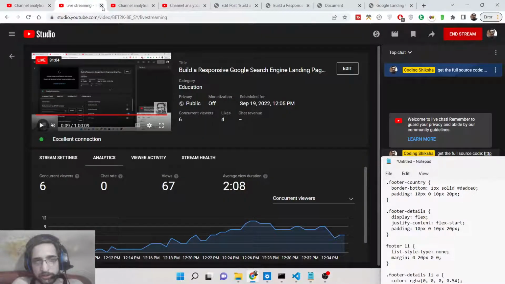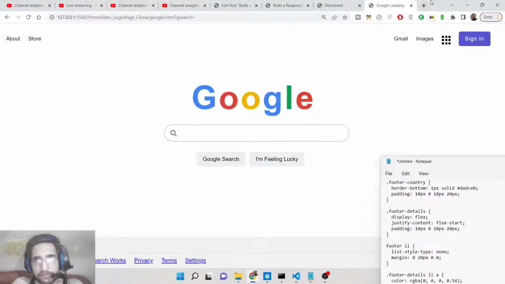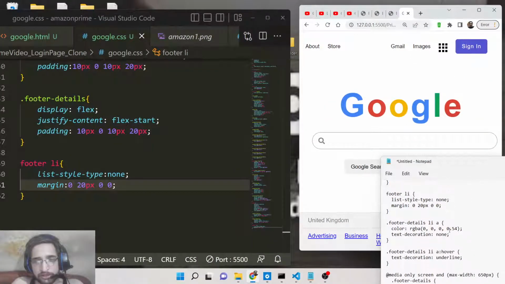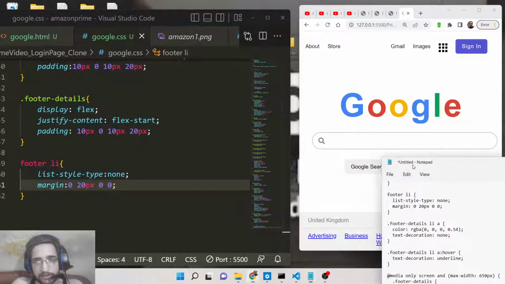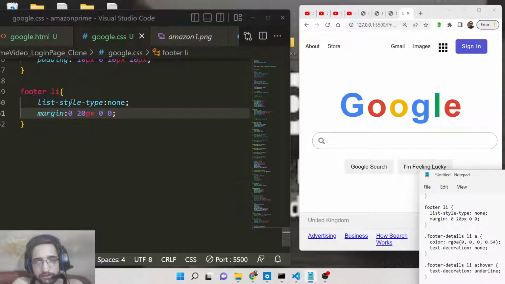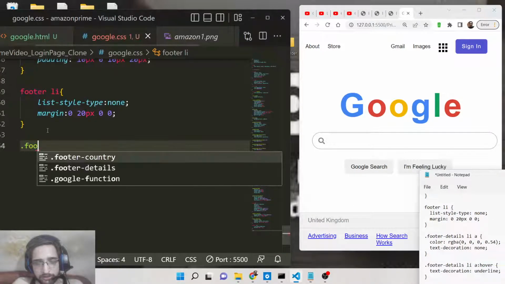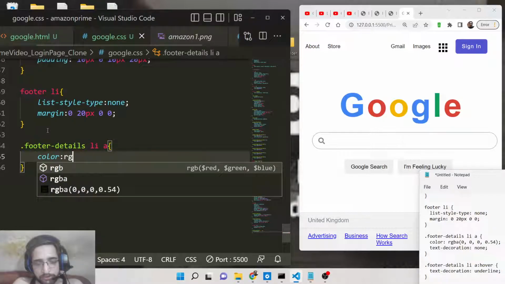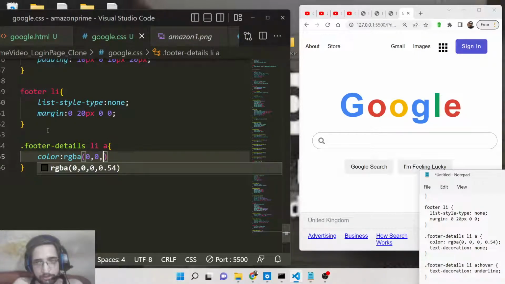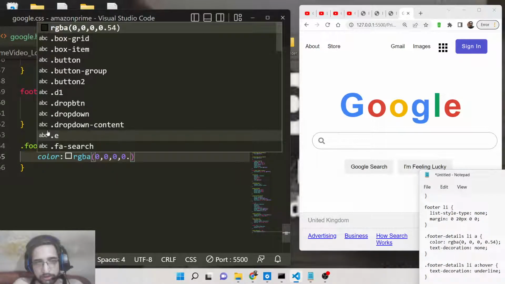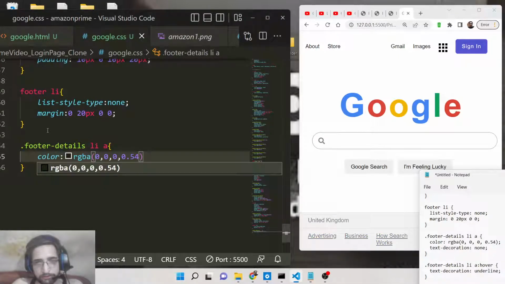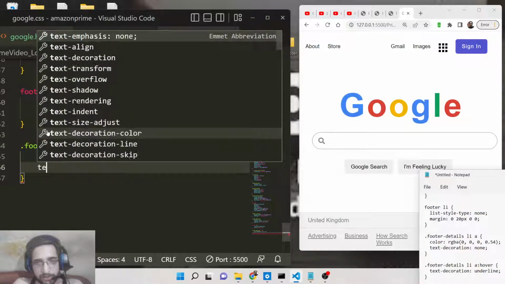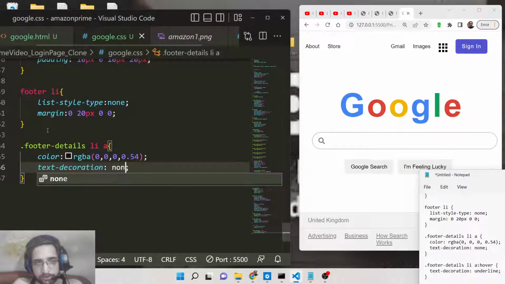So after this, guys, what we need to do is that we will be targeting the anchor element here. So what we will do is that footer details li a, we will change the color to this color, which is rgba(0, 0, 0, 0.54). And text decoration, we will remove the underline, text decoration to none.